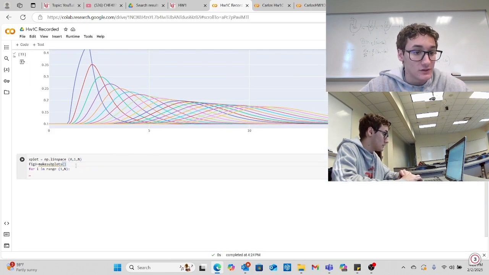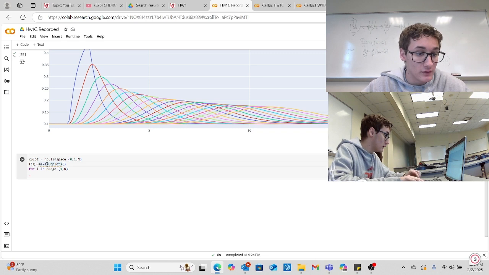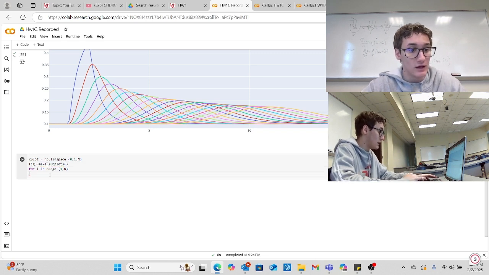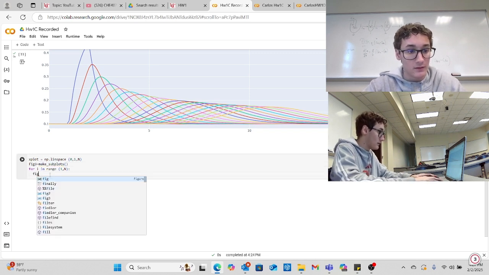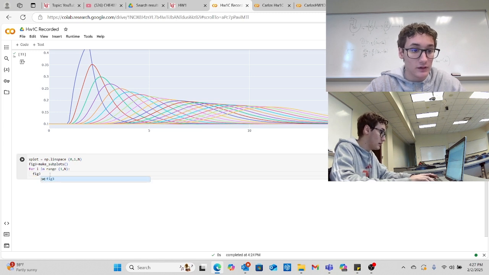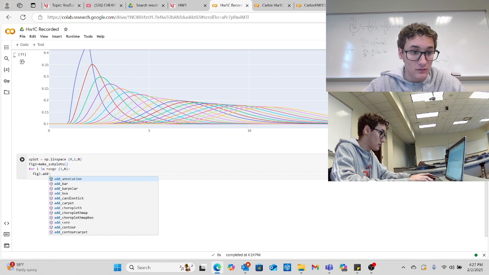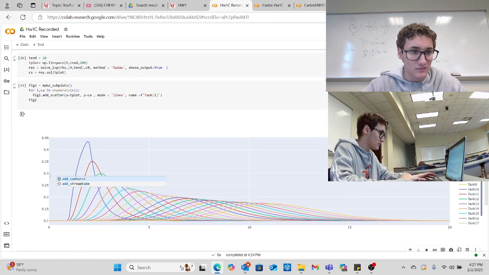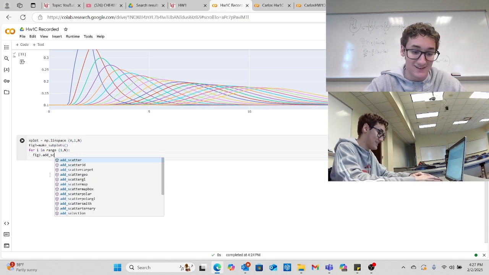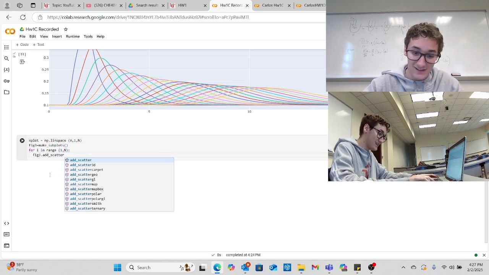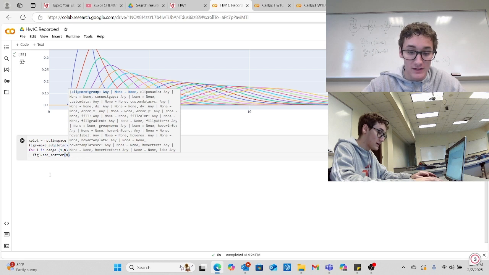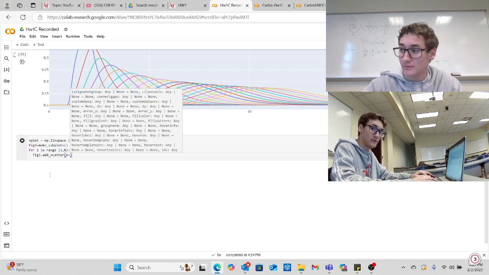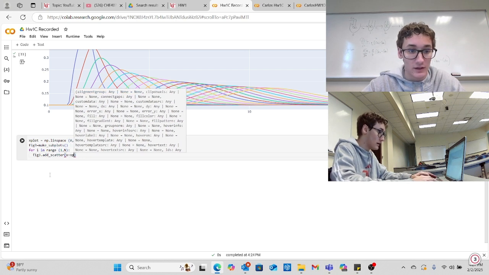Make underscore. Jeez, I'm never going to get this right at this point. Make subplots, and now we're going to do fig 3 dot add underscore subplot, add scatter, and now we're going to do x equals xplot. I'm recording, I think, which should be good. Xplot.